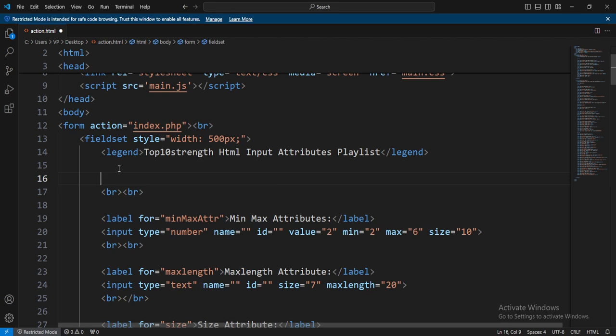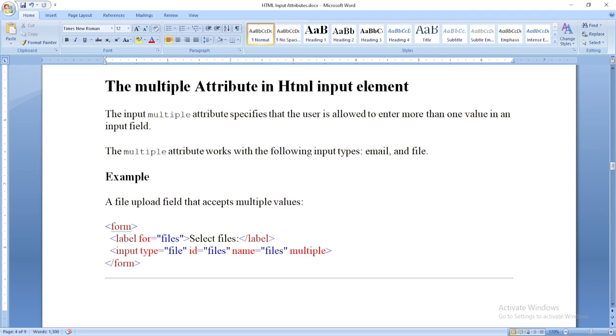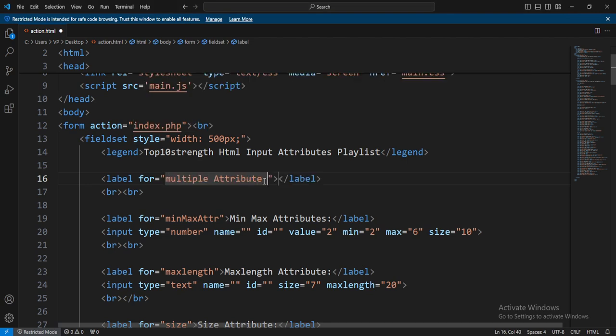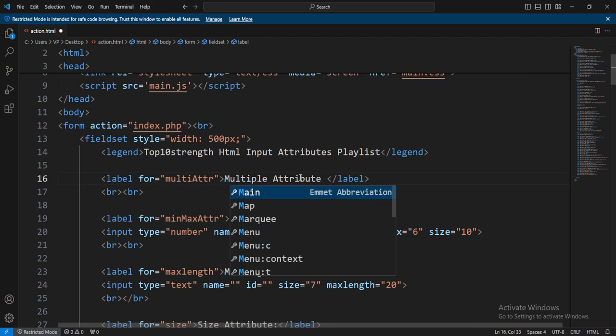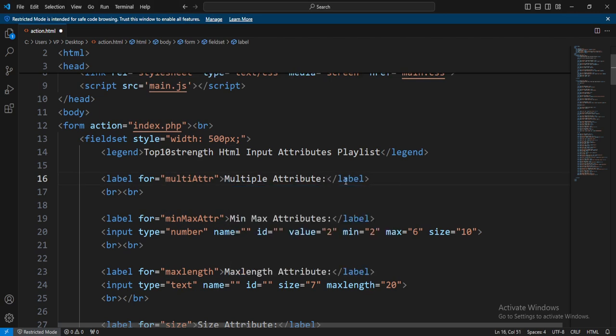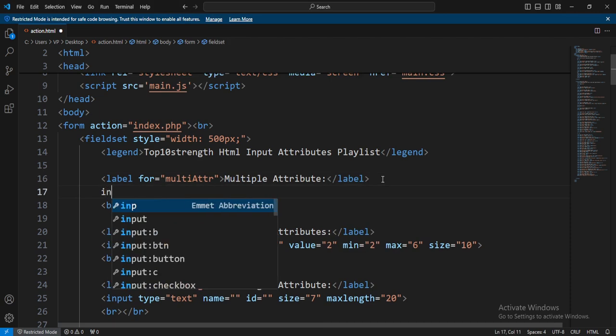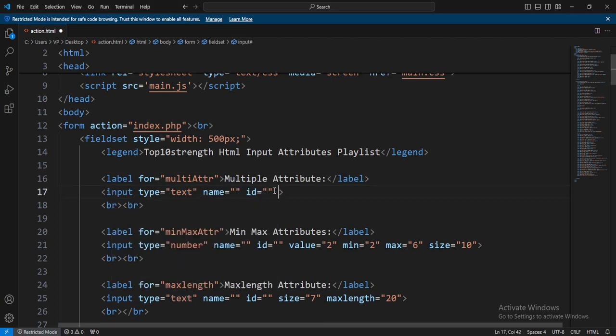So quickly, let's create our label. Label for what are we talking about? Label for multiple attributes. Let me copy this quickly so we can work faster. I want us to go faster than this, so I don't want anything slow this time around. Let me just write multi-at. So right here, let's place Multiple Attributes with capital letters. Quickly, let's write our input and give it multiples here.